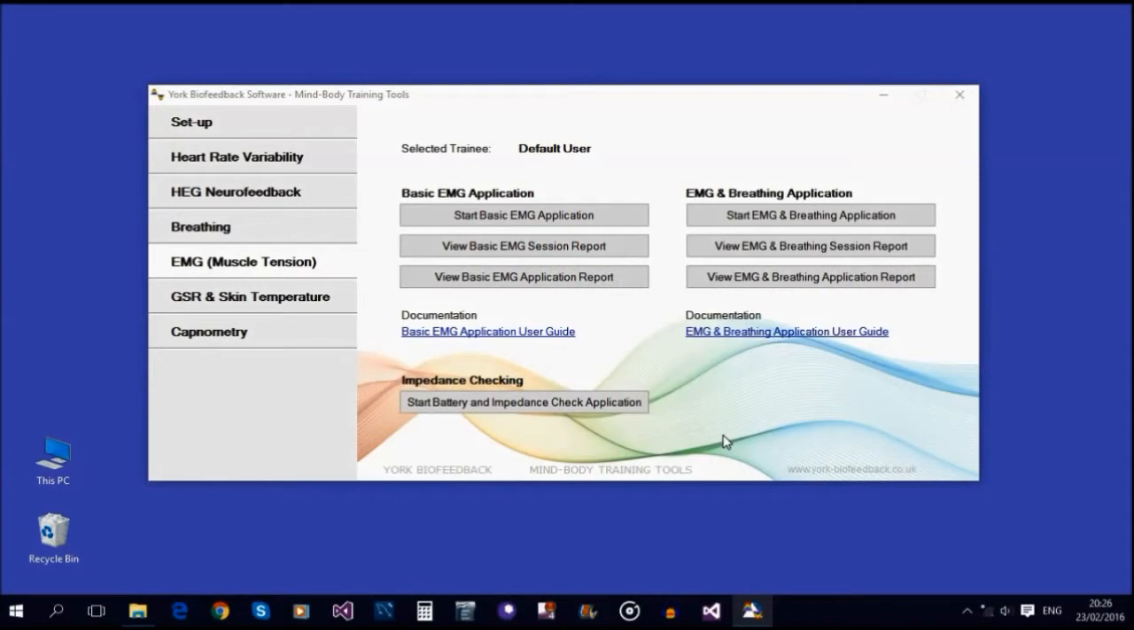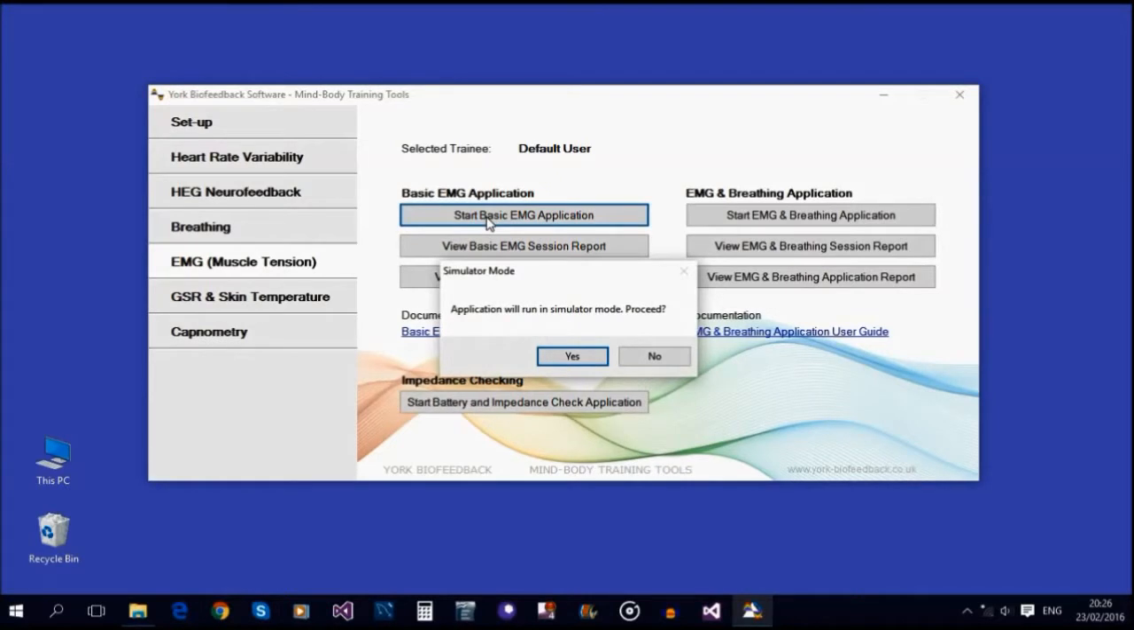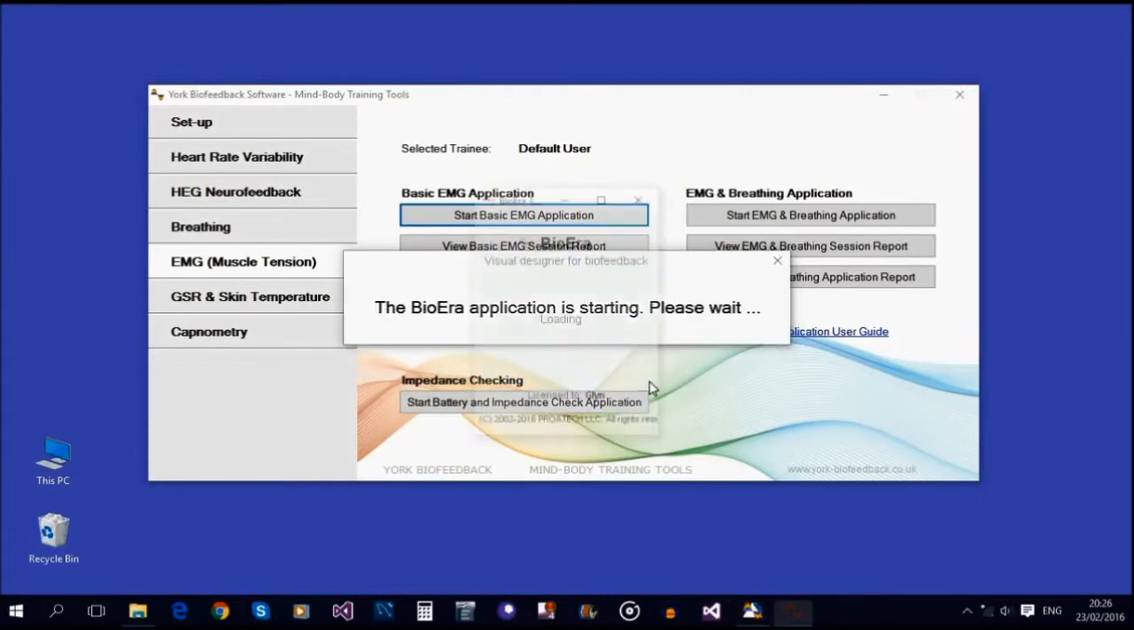Okay, let's launch the basic EMG application. So just again, I'm in the platform program and I'm on the EMG tab, that's here, and then to launch the basic EMG application, I click this button. So I've clicked that once. Now here I get a reminder I'm in simulator mode. That's to make sure that you know that you're not reading live data. So that's okay for now because I'm just demonstrating the software, but you won't get that when you're running a live session with a real device. So I'm going to click yes to actually start the application.